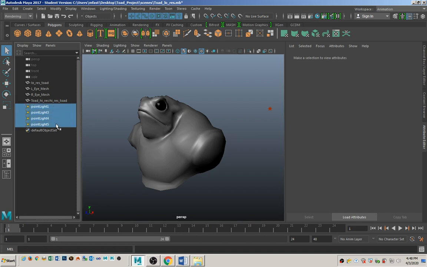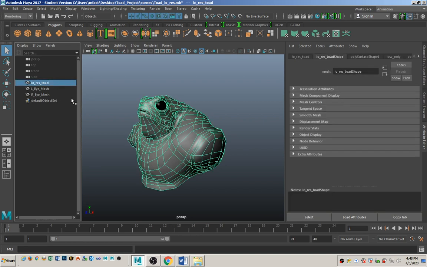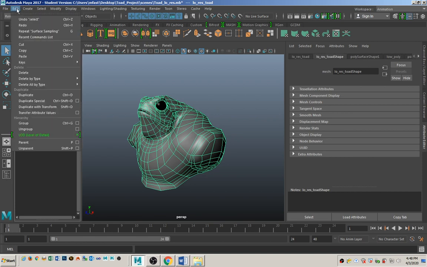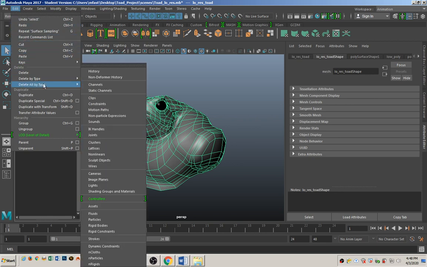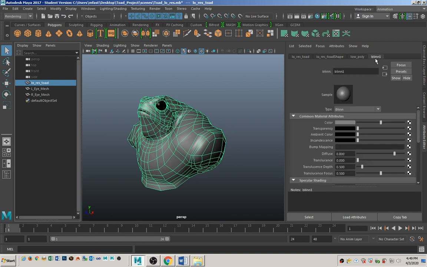Next, I'm going to delete all my lights. I'm not going to need those anymore. I'm going to delete the high poly version of the frog. Don't need that anymore. So all we have is our low poly frog. Now, if you don't want to have to keep clicking over to do that, the other thing you can do is delete the construction history on it. Go edit, delete all by type, and then history. You can see that kind of cleans up the outliner a little bit.